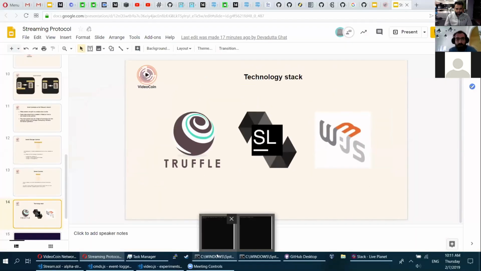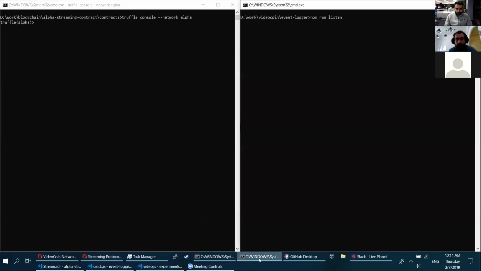Now I want to move on to a small demo with Truffle console and the logger tool we previously demoed. Can you guys see the terminals now? Yep. Okay. So I have Truffle console running, and I am going to deploy a new manager contract. For this demo, I'm only going to use one address, the manager address, to make the calls for simplicity's sake.